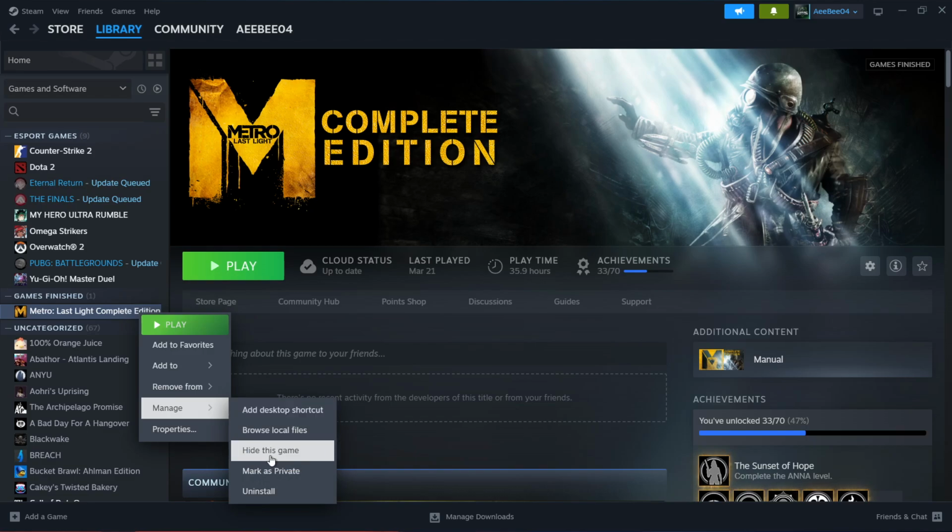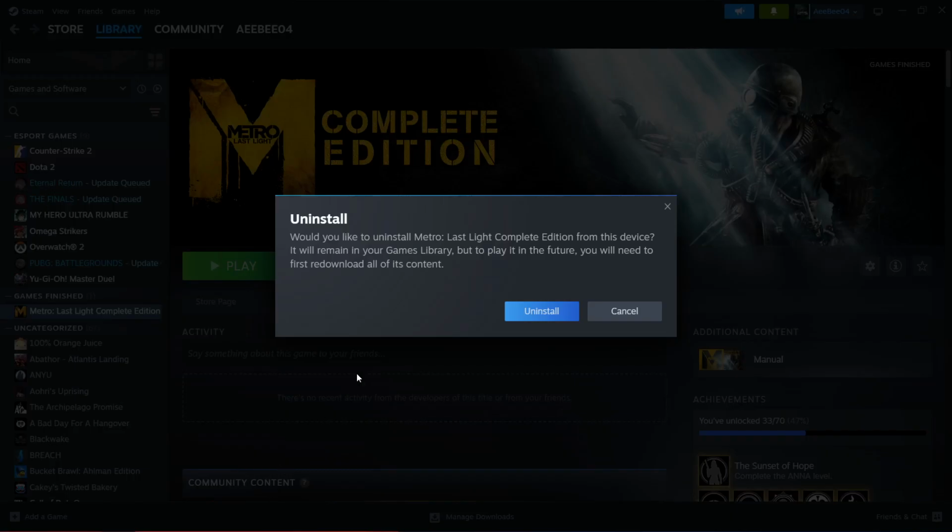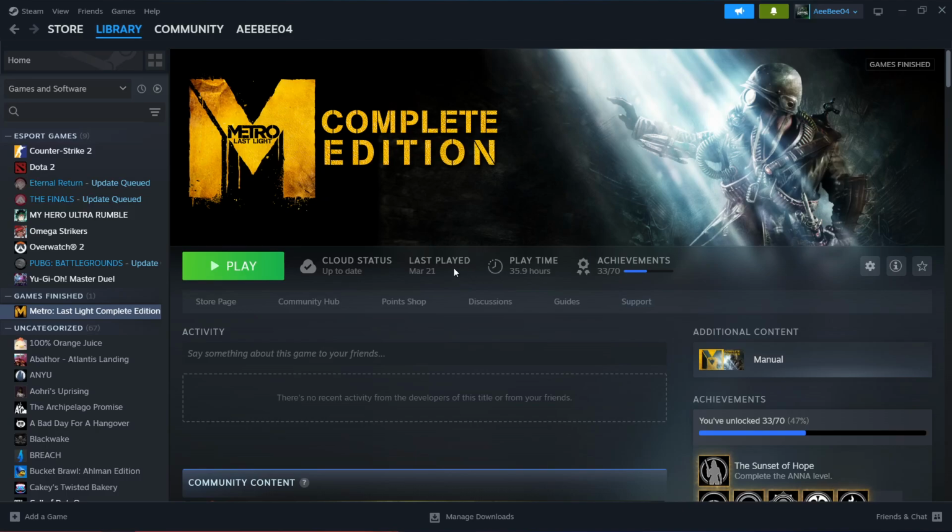After clicking Uninstall, a confirmation pop-up will appear asking if you're sure you want to remove the game from your computer. Go ahead and click Uninstall again to confirm. The process will begin, and Steam will remove the main game files from your system.